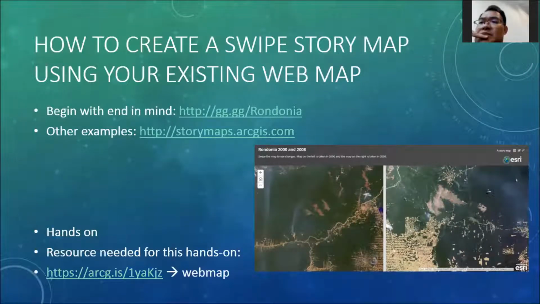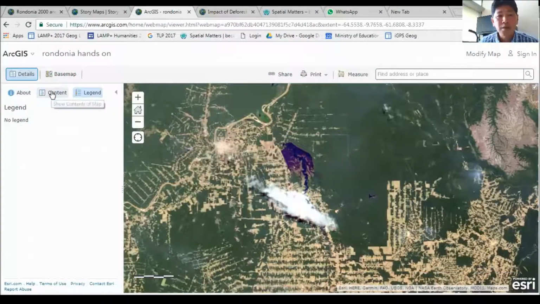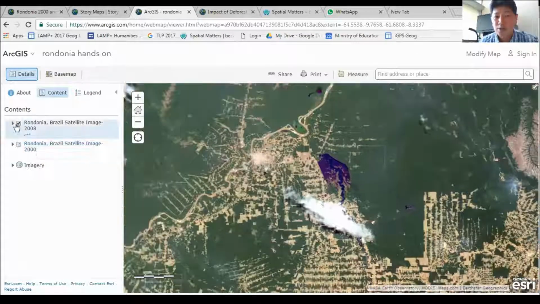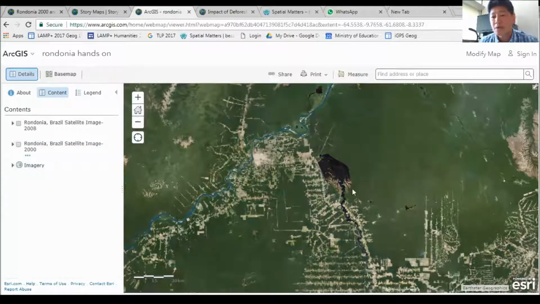Okay. So maybe then we will just go back a bit to the earlier step. We'll just do the demonstration of the earlier step. So we have Rondonia in 2008. We have Rondonia in 2000. So I turn on 2008. This is 2008. So I turn on 2000. This is 2000. If I turn both layers off, the base map that you're seeing now is actually the latest available satellite imagery that we have. So this could be 2014.